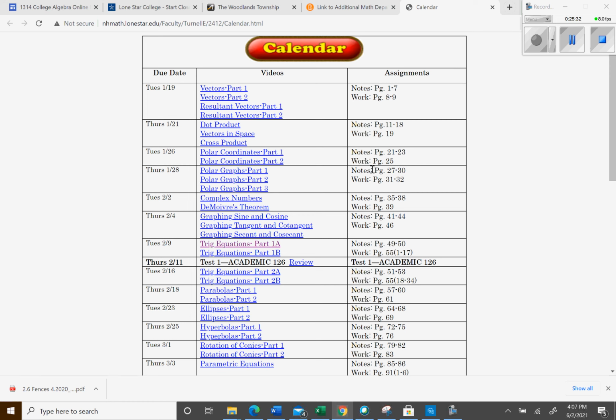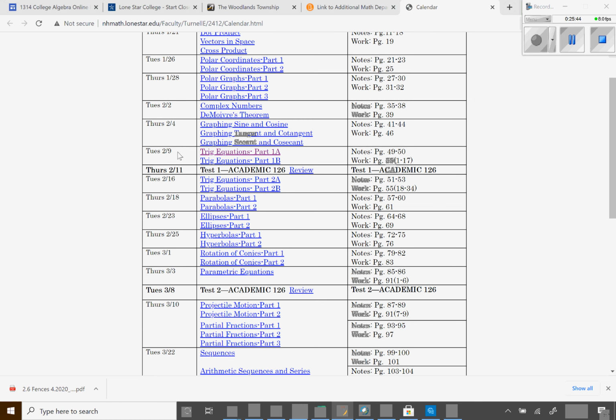So this is an old calendar of hers, okay? Don't worry about the calendar. It's not the calendar we're using. We're just coming here to access the videos. And so we're actually going to be starting right here on the trig equations part 1A, and then you'll want to do part 1B also on that same day of the calendar.